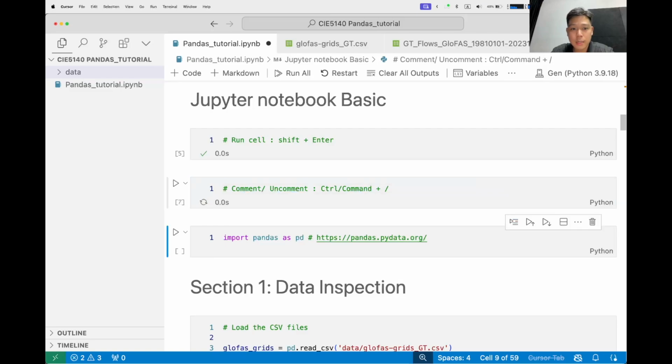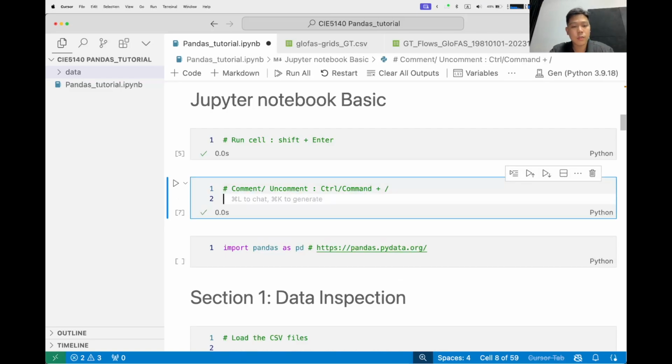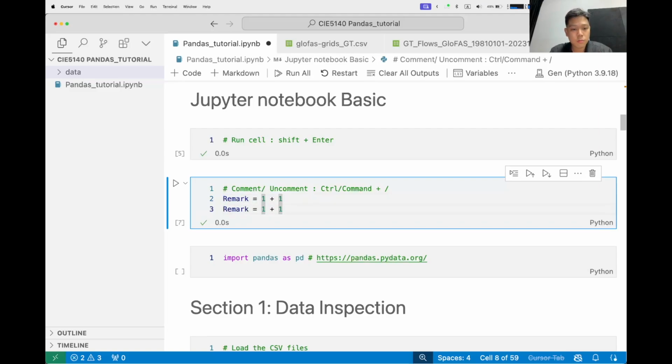So adding a hashtag, for example here, you can add a hashtag, and this is a remark. Or you have a line of code, remark equal to 1 plus 1, but you don't want to run it first. Maybe you want to test with different code, for example 1 plus 2, and you want to comment this. So by holding Control or Command, Control for Windows, Command for macOS, you can comment the line of code, so your computer will totally ignore this line of code or text.